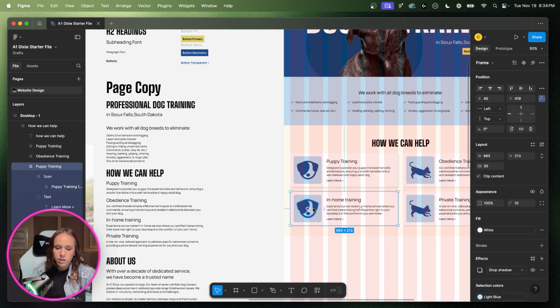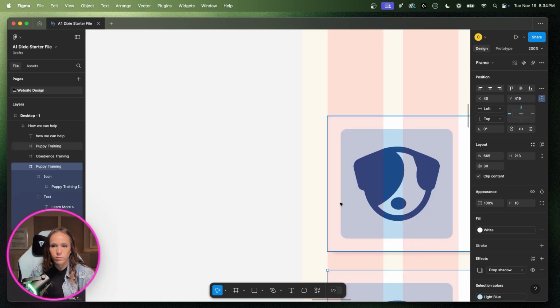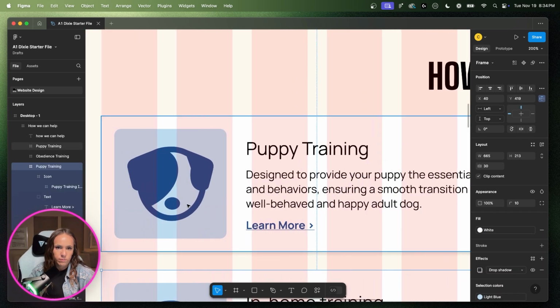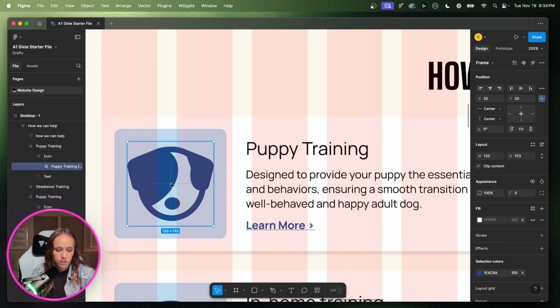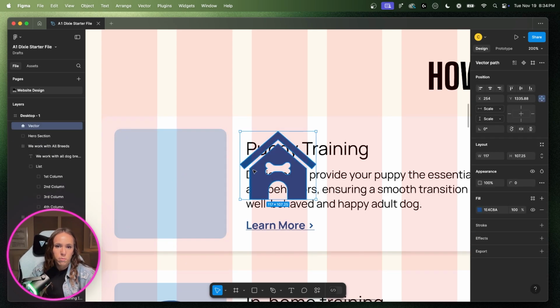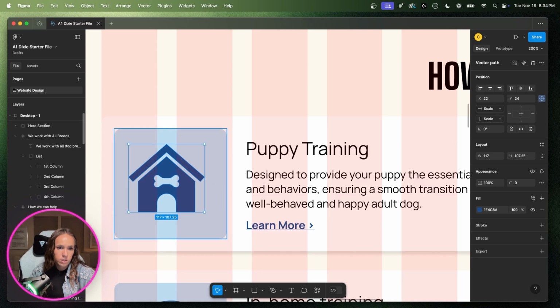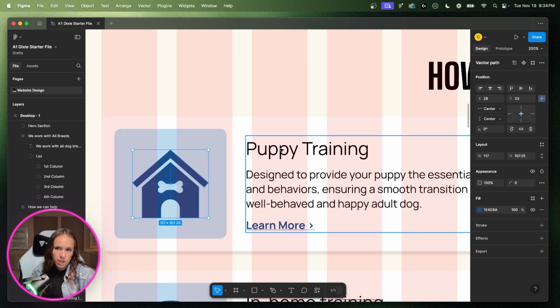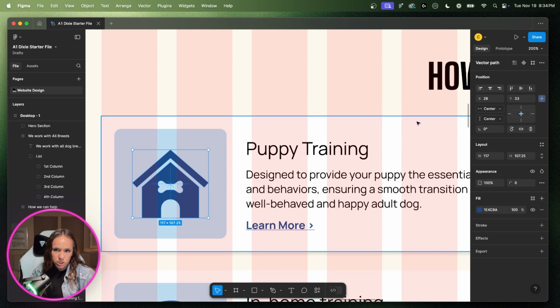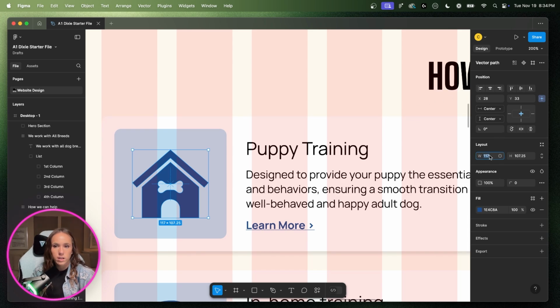We're going to copy her, come over here, delete this one, pop in the new one into the correct layer. I'm going to go ahead and change the positioning so I can just see what we're working with.